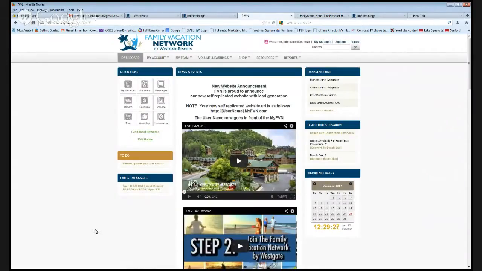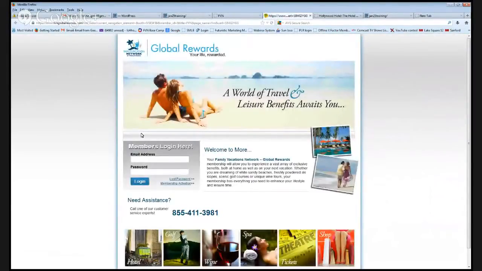So let's go back over to the FEN Global Rewards. So go back by going back to either your back office dashboard. You can click on the FEN Global Rewards, and it will take you right over to the link. Or you can just simply go to fenglobalrewards.com, and it will take you right to the web page. The email that was sent to you includes instructions, and I want to point out those instructions to you.